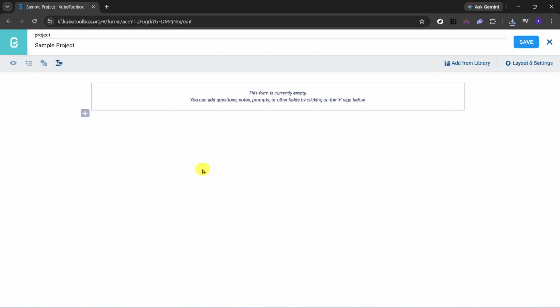In this walkthrough, we'll go step by step through how to access that option and begin adding it to your form. To get started, open your KoboToolbox project and go to the form editor for the project where you want to create the table. This is the workspace where you can add, arrange, and customize the questions in your survey or data collection form. Once you're in the editor, take a moment to make sure you're in the correct section of the form before adding anything new.